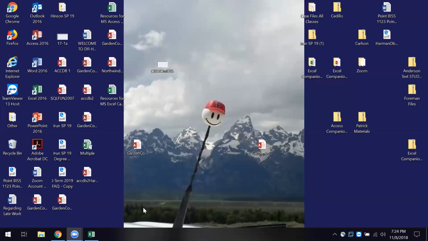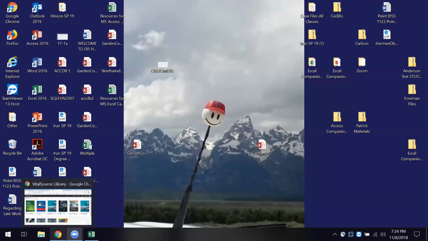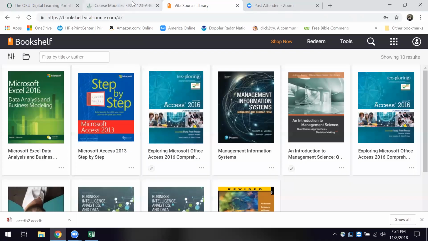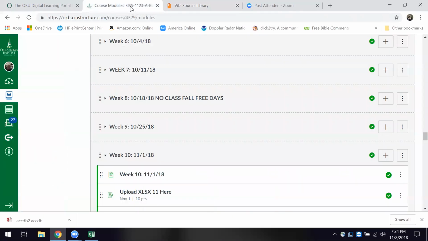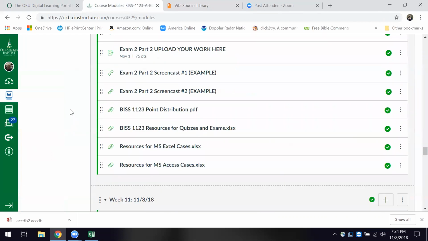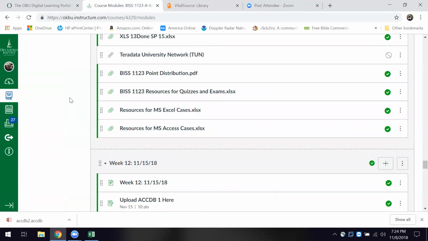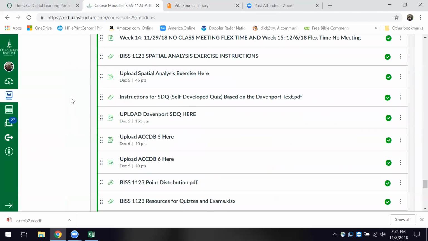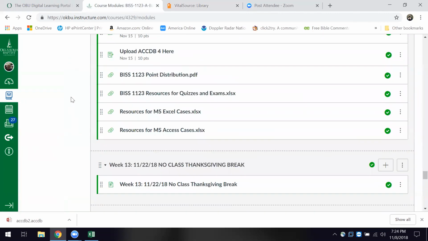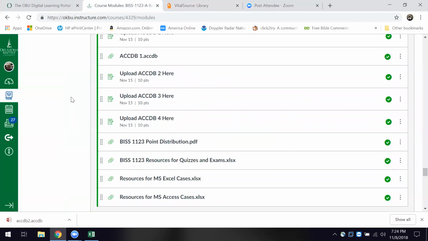Now, we've done Access Case number 2, right? And I want to beam us back up here. And so that ACCBD2, you can upload it for your workshop credit for Access Case 2. Now, Access Case number 3, all right? It is also going to be up here.